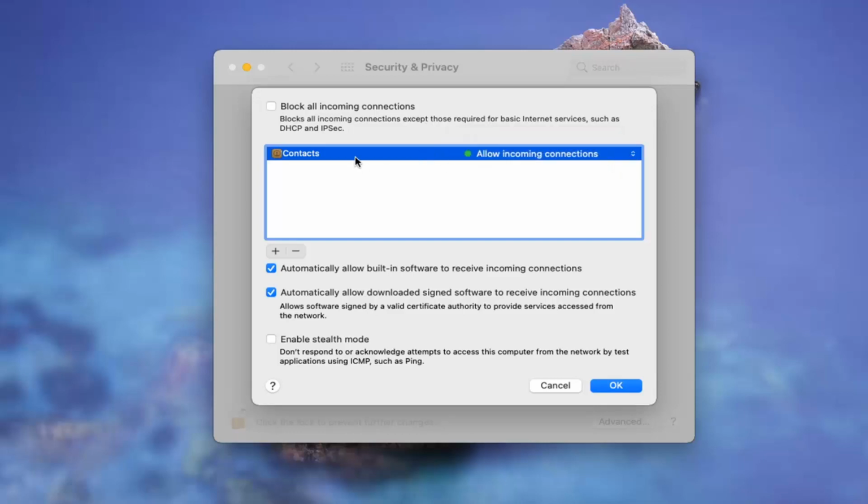So again, pretty straightforward. And if you wanted to remove an item from the list, you could just left click on it and then select the minus button down here to remove it. So again, pretty straightforward process, guys.